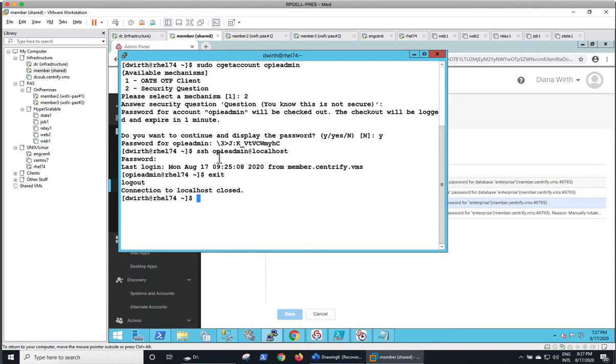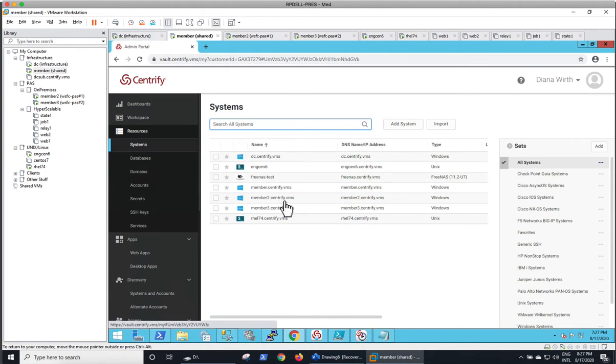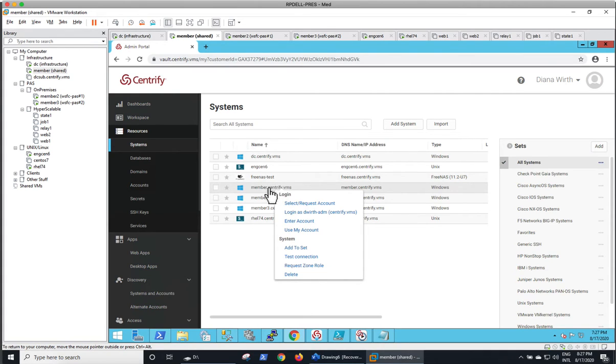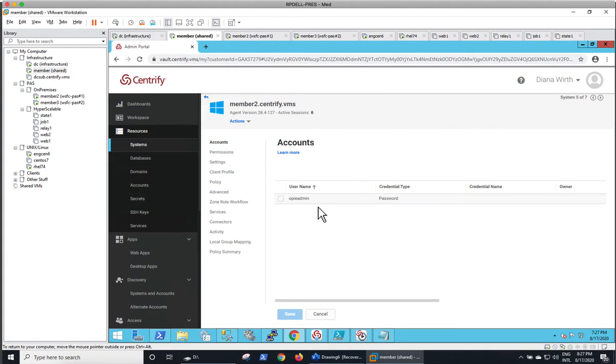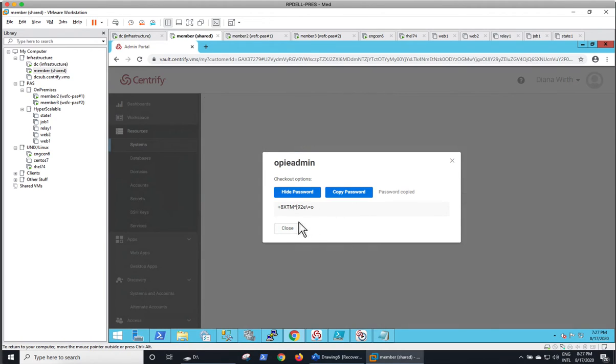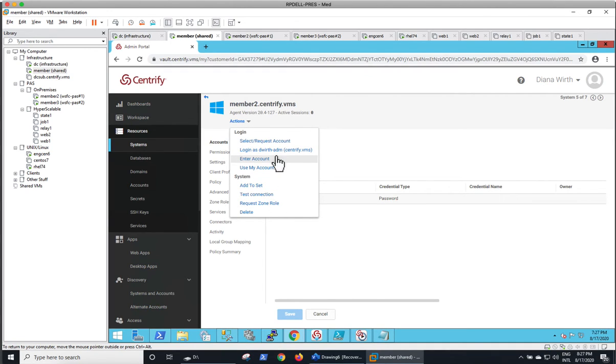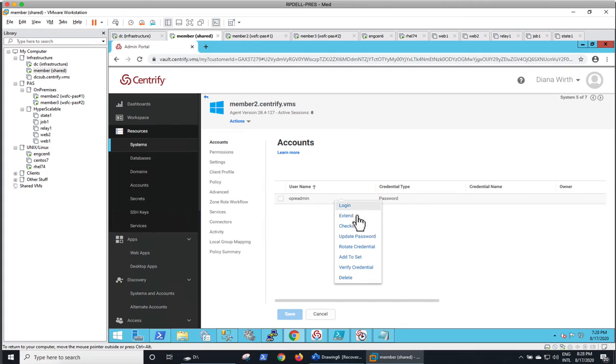Okay, so we've checked out a password using CentrifyCLI. We checked out a password using cgetaccount. Let's check out a password using the regular GUI. And let's take a look at the system here. Here's OP admin on a Windows system. If I want to check out the password, I can show it or copy it. And then, when I'm done, I can just check it in again or extend the time. No mobile setup because this is a managed system.